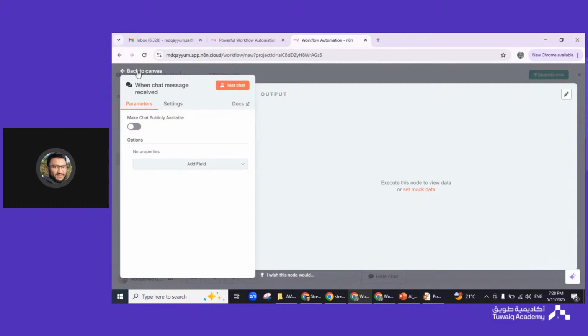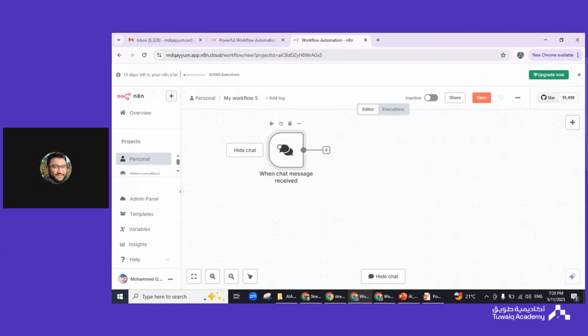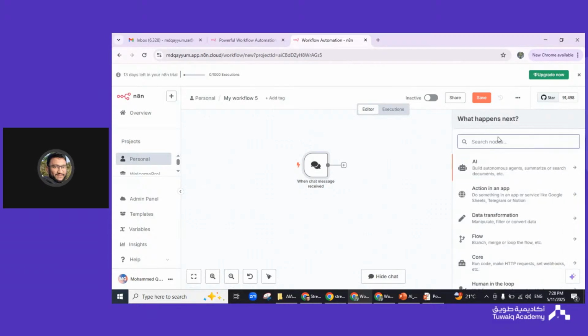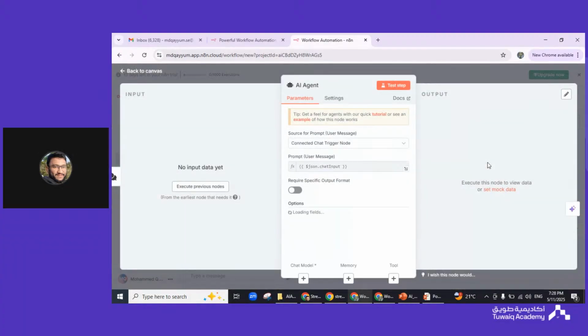Then I will go back to the canvas. I will not make any changes with the settings. I can make it publicly available, and I can just go to the canvas. Yeah, just make it here. Then for this one, I'll go for an AI agent. Yeah, here. This is an AI agent.